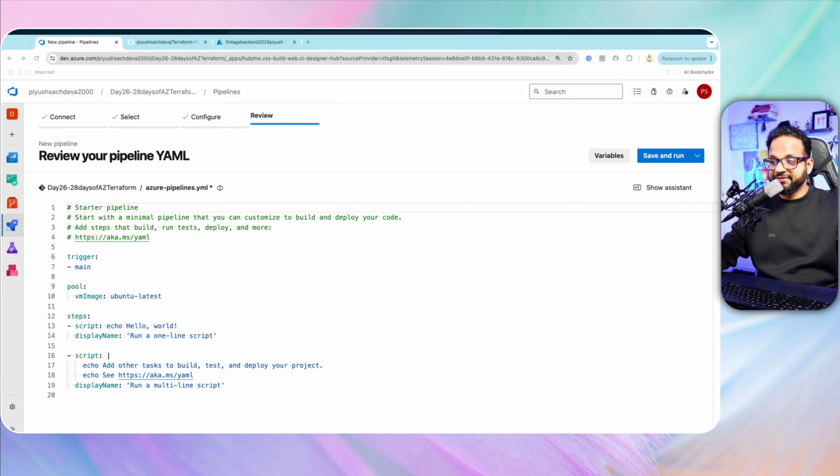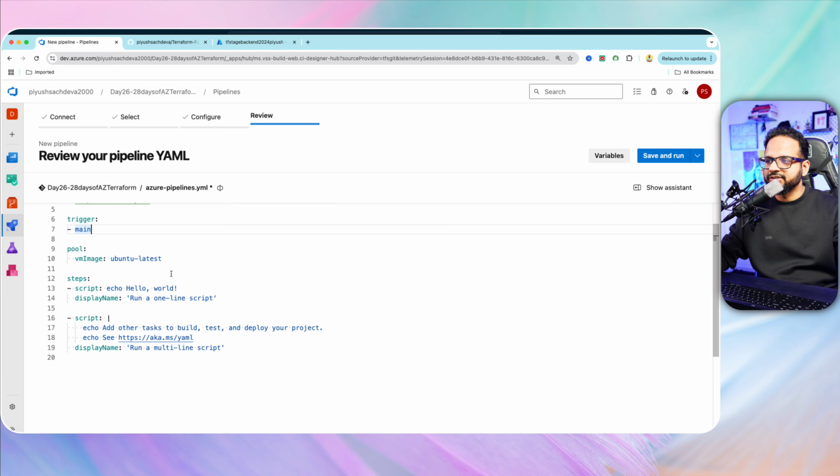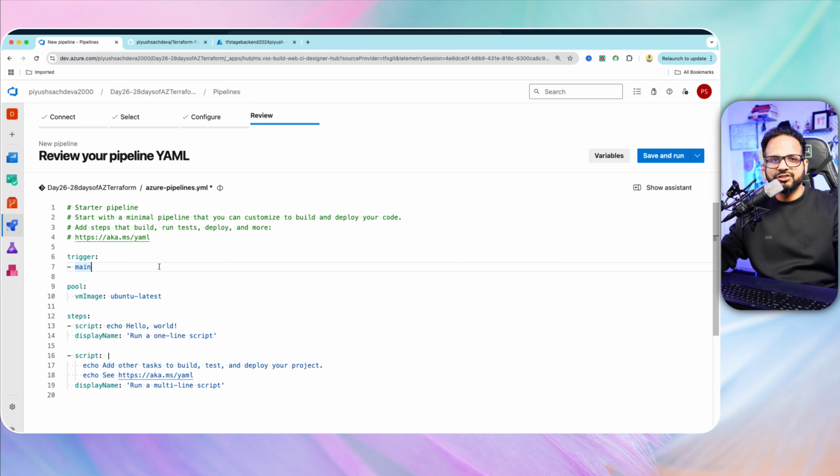Now it will have different things. It will have triggers, pools, stages, and so on. So let's walk through it one by one. First is a trigger. Trigger defines when the pipeline will be triggered. Now the trigger is on the main branch, so any changes made to the main branch will trigger this pipeline, but we don't want that. We want some additional features to it.